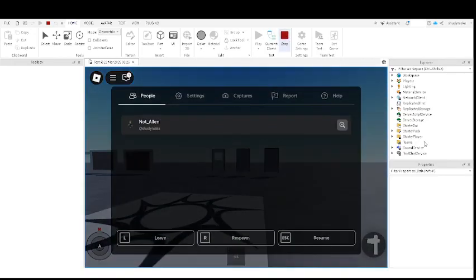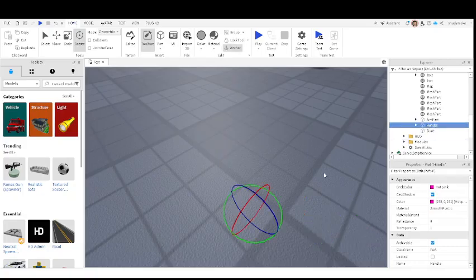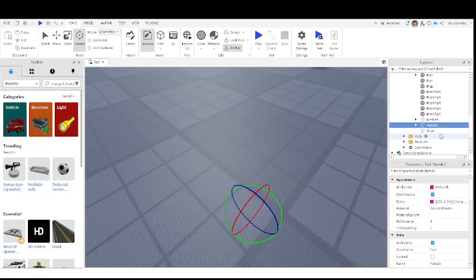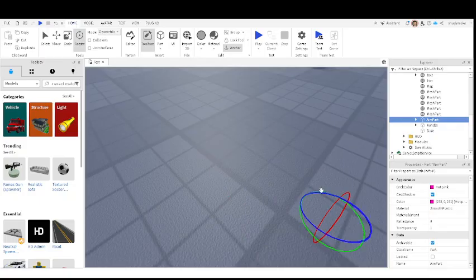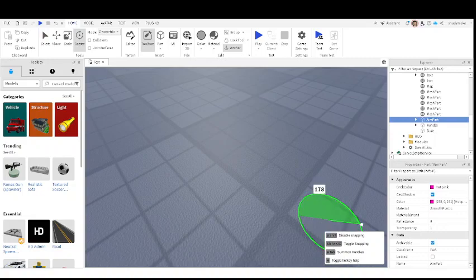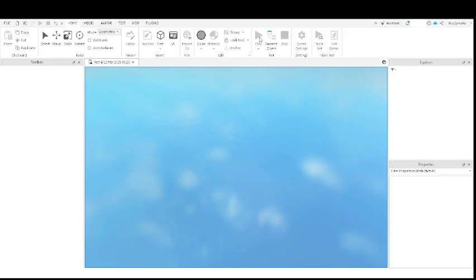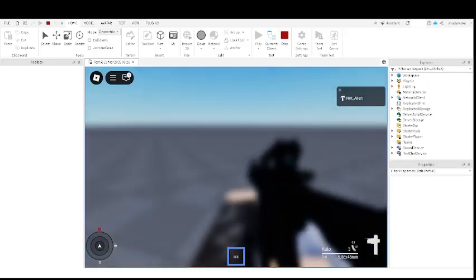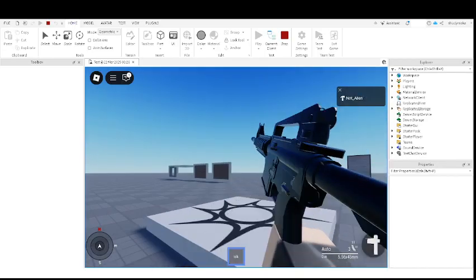Okay, never mind. I made the gun literally go the opposite way. Oh no, man. Okay, this should work now. Okay, now we have the gun fixed.